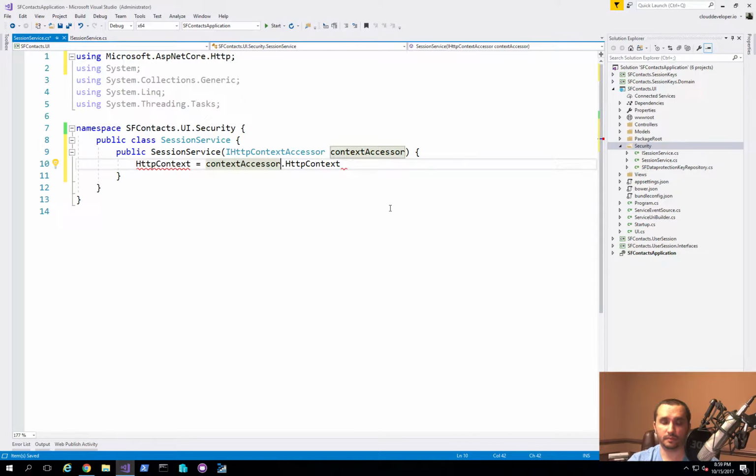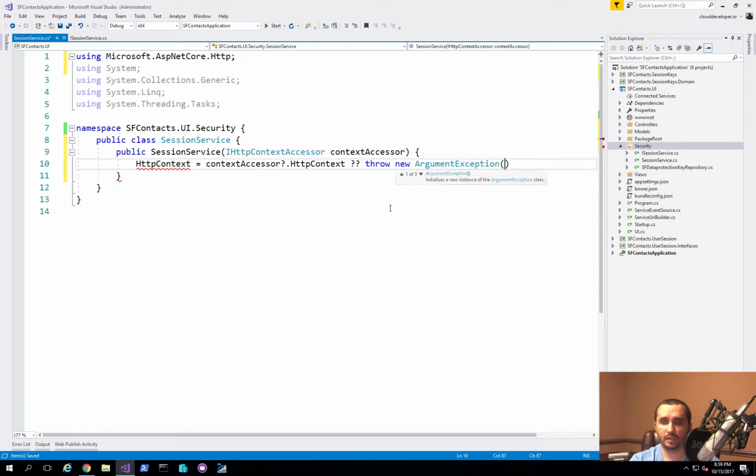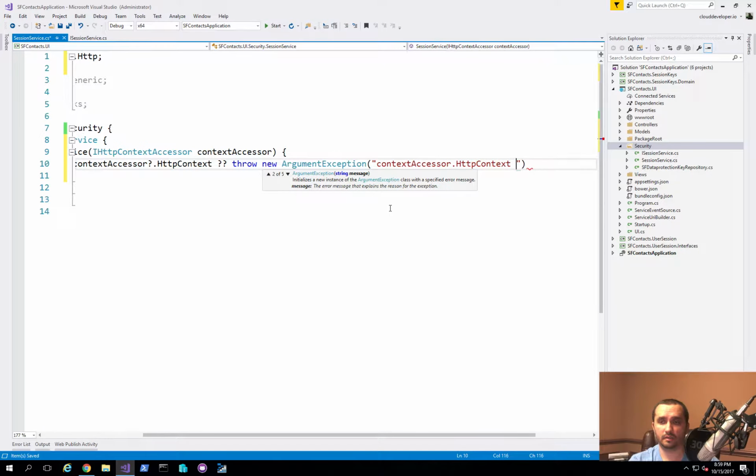Now we're going to do a couple more things here. First of all, I'm going to make sure that it's not null, and if it's not null, it's going to try to retrieve the HTTP context. Now if it is null, we're going to throw a new ArgumentException, and what we're going to say is contextAccessor.HttpContext is null, just to let the consumer of our service know that they passed in something that we couldn't access, and this is actually required, so it's a good thing to check.